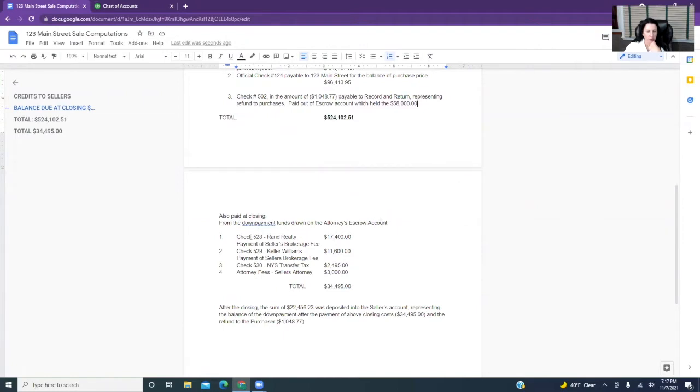So we have the brokerage fees. Seller has to pay both sides of, the buyer's broker plus their broker. So you have two checks going to two different real estate companies. And then we have more transfer tax. And maybe this was actually recording the sale, and this is the transfer tax.